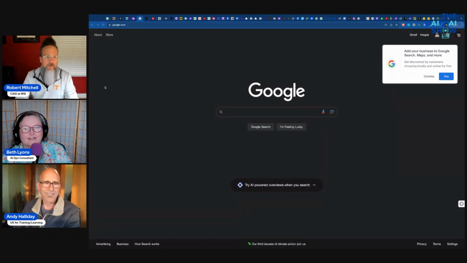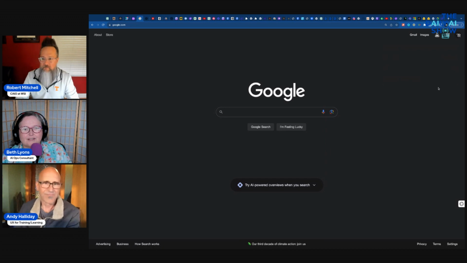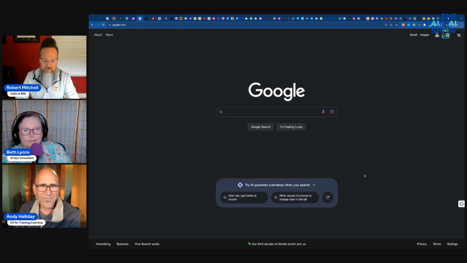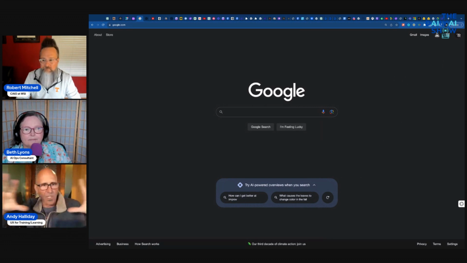Anyway, so this is my window for my regular Google login. Okay, that's interesting. Try AI powered overviews when you search. I didn't see that before. I just want to interject, that's the first time I've seen that appear, but that's because so many people just scan the normal layout and they don't see the generative AI inclusion there. So now they're trying to promote it here.